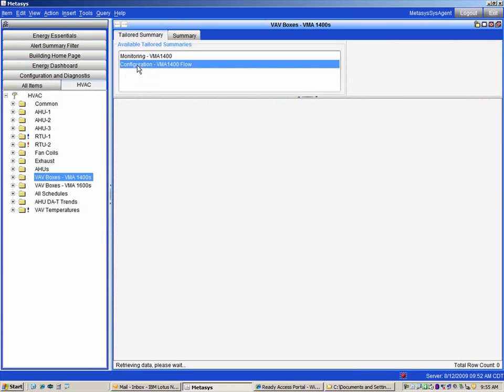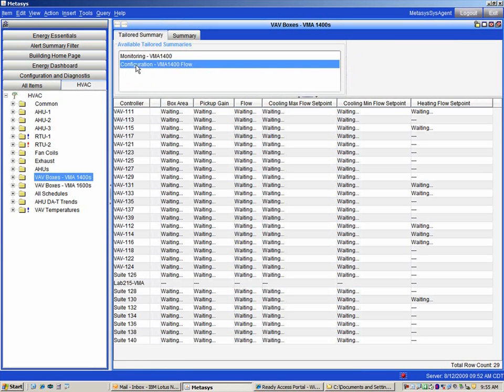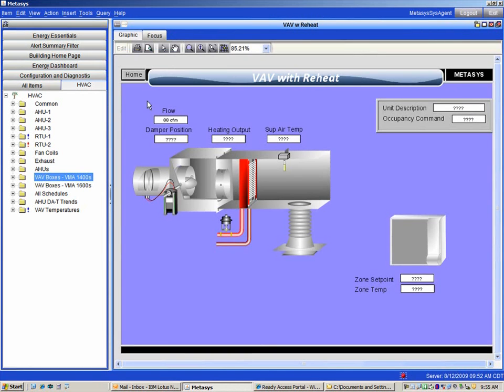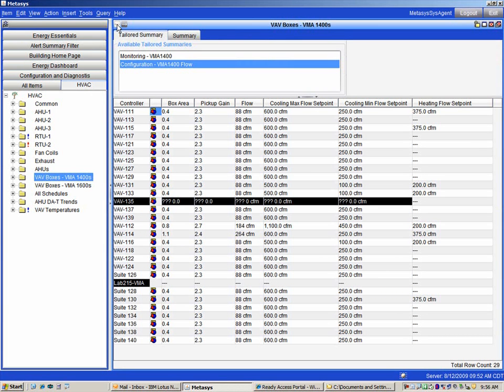If I click on the configuration tailored summary, I get the information that would be used by the balancer, my box flow test, or box area, pickup gain, flow values, set points are all shown here. Here's the link again that we saw in the Ready Access portal. That was to the graphic. So if I double click on that, that brings up the graphic associated with that VMA controller. Now to get back again, an easy way to do that would be to use the back button right here in our site management portal.